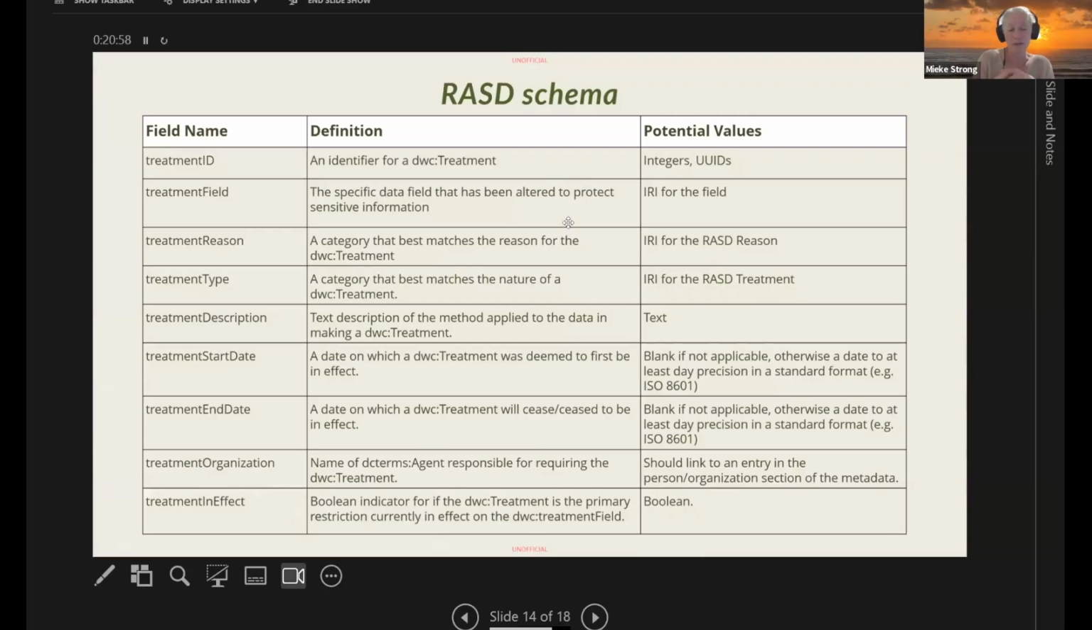Then where there are times when a particular treatment is only valid for a particular time frame, we've got the option for a start date and an end date to encapsulate when the treatment is valid. And also a link to the treatment organization. So who was the organization that requested this treatment to be performed on the data? And this is an organization that could be contactable if someone wants to get access to the full data set.